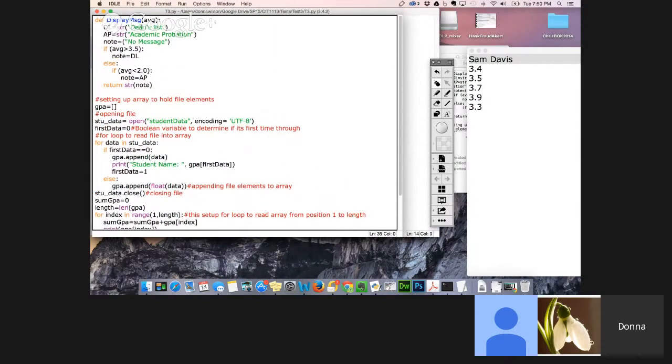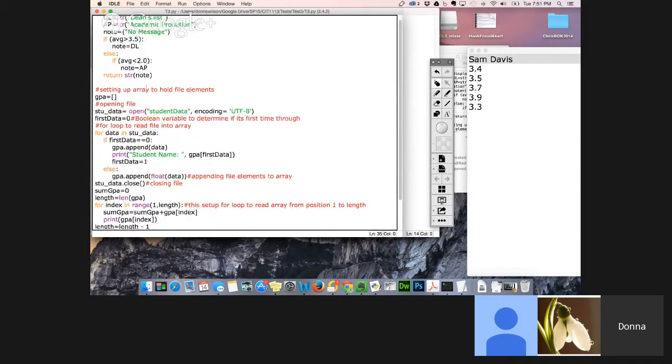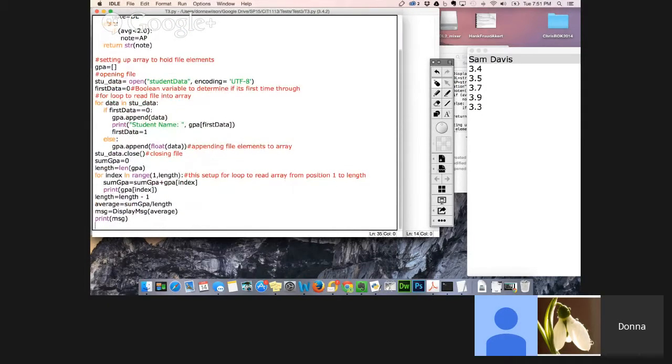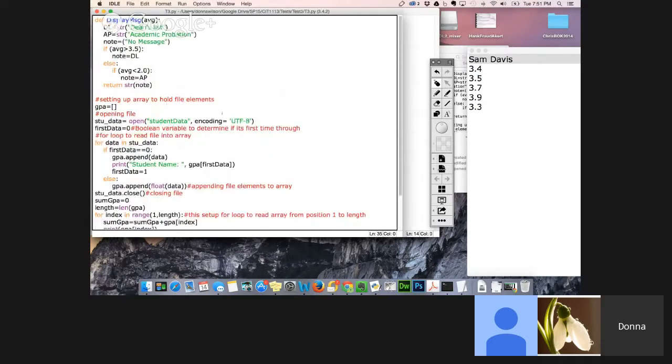So I go up here, I pass it to the function. It goes through my if-else's and creates a string variable called note that will come back and be dumped into MSG, and then it prints that message out. Okay, so I'm going to go ahead and run it. Do you guys have any questions so far?